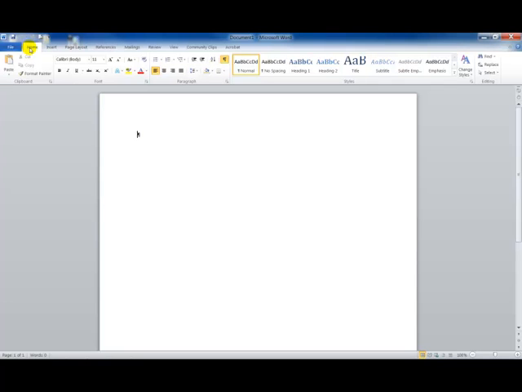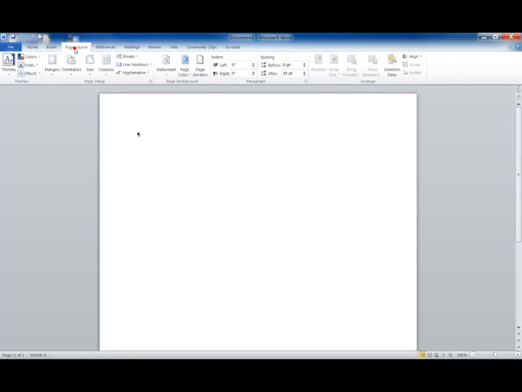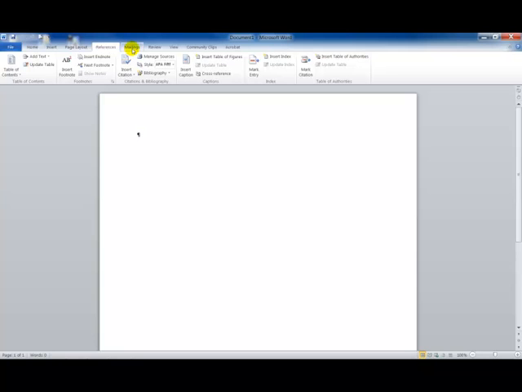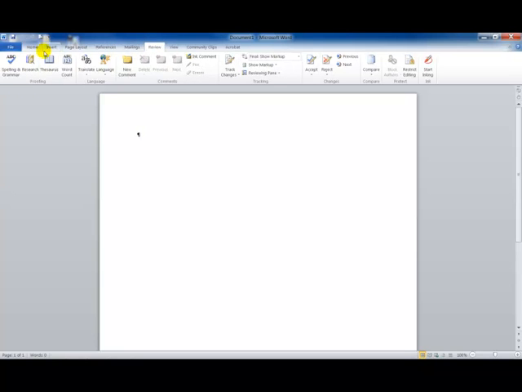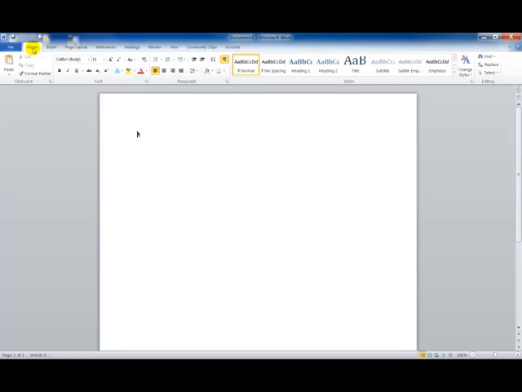At the top, everything is organized via tabs, so you have your Home tab, your Insert tab, Page Layout tab, References tab, and so on and so forth. And then within the tabs, we have groups, okay? For example, this is the font group. This is the paragraph group. This is the styles group. And this is the editing group. And here's the clipboard group.